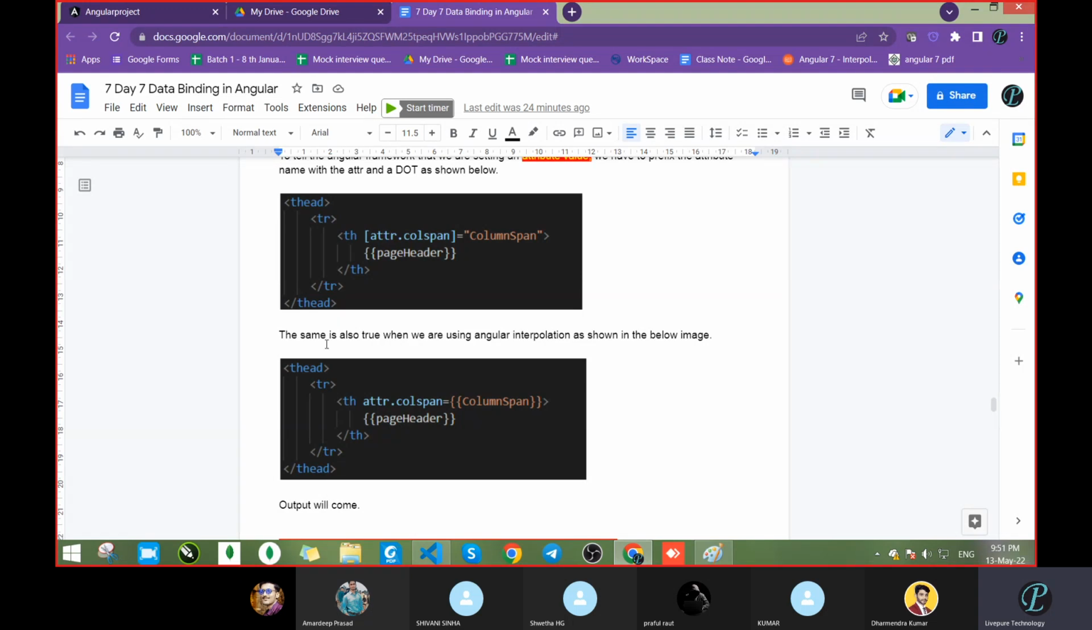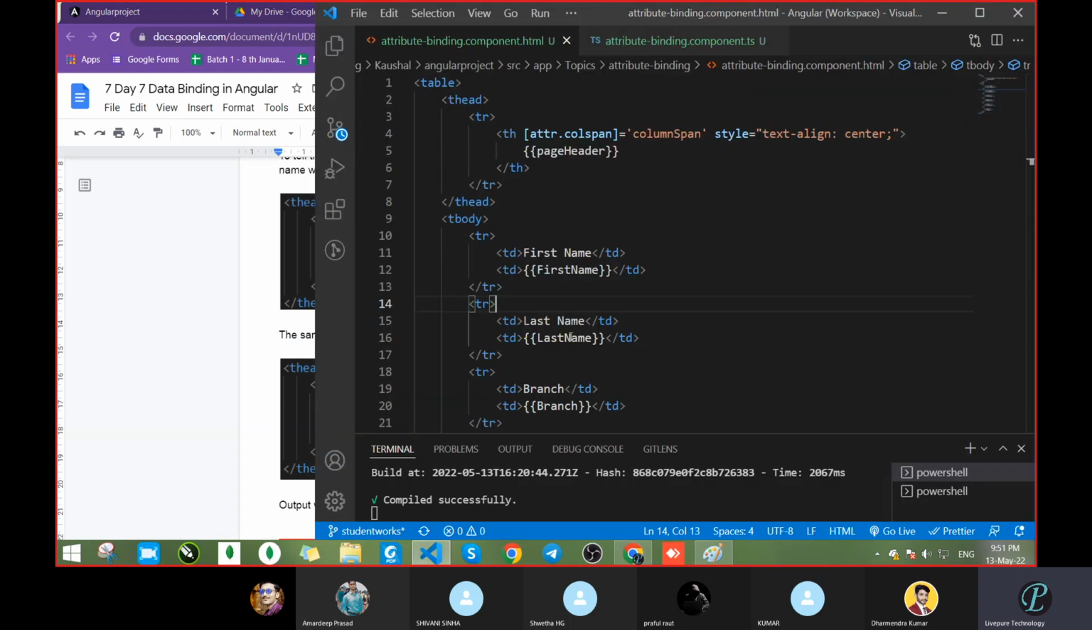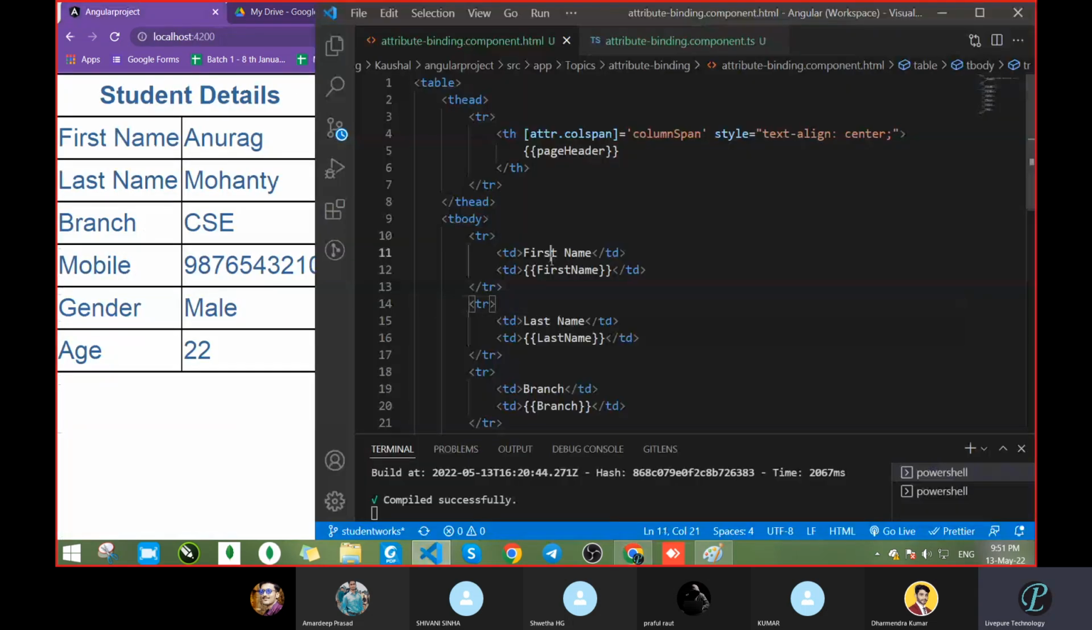Next, the same is also true when we are using Angular interpolation. If we write with interpolation, now see, with property binding we had done it. We added attr dot. That also worked. Now we want to add the interpolation, and do the same work with the help of interpolation. So what can we do? In that case, you have to remove this property symbol. Wait, I will do one thing. I will copy paste this line.